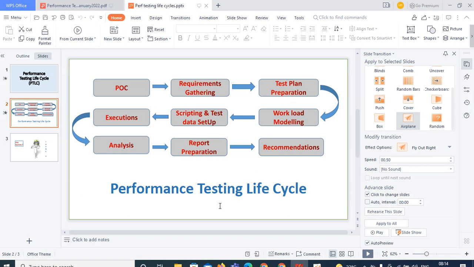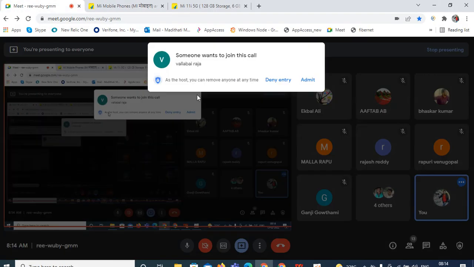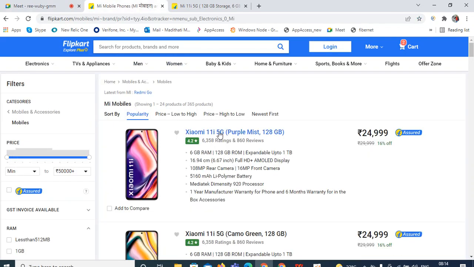What is the response time for each and every transaction? Let us assume I am launching the application, or I am clicking on Xiaomi 11i 5G. After clicking on that, it is taking some time to take you to that particular page.